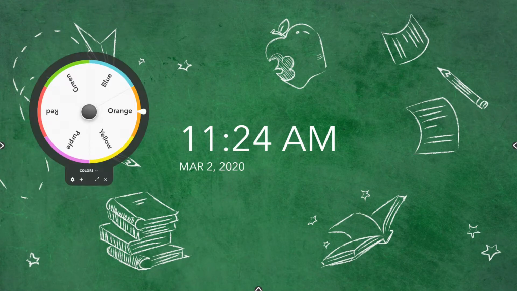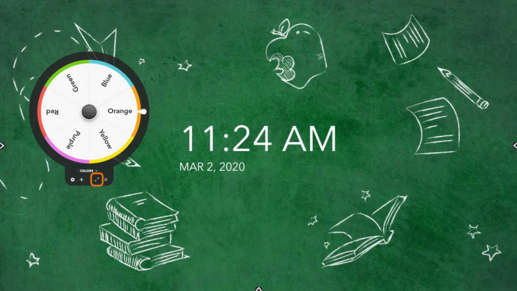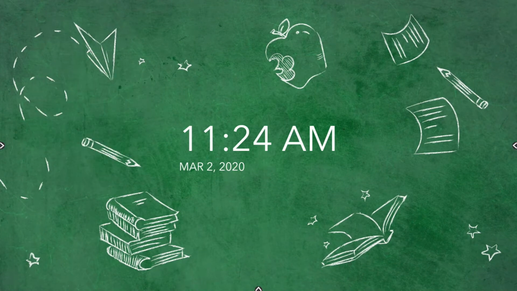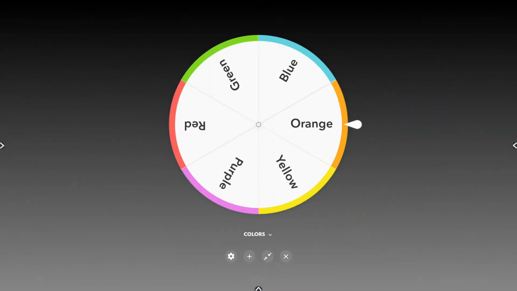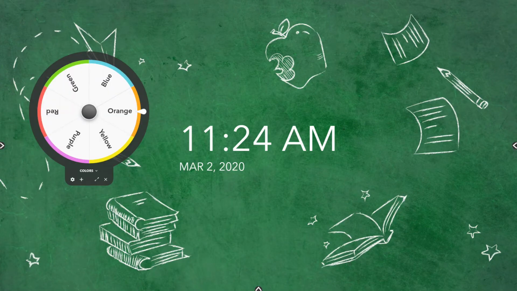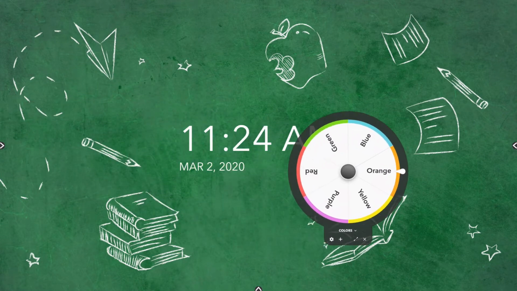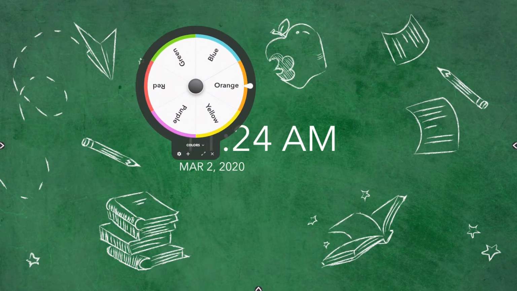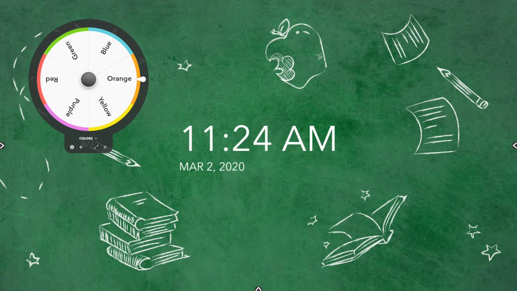The Spinner app opens. There are three viewing modes: full screen, floating, and condensed. Tap the Expand Collapse arrows to toggle between floating and full screen. To toggle between floating and condensed, simply tap on any segment of the spinner. Tap and hold the outer edge, then drag to move the floating or condensed spinner anywhere on your screen.